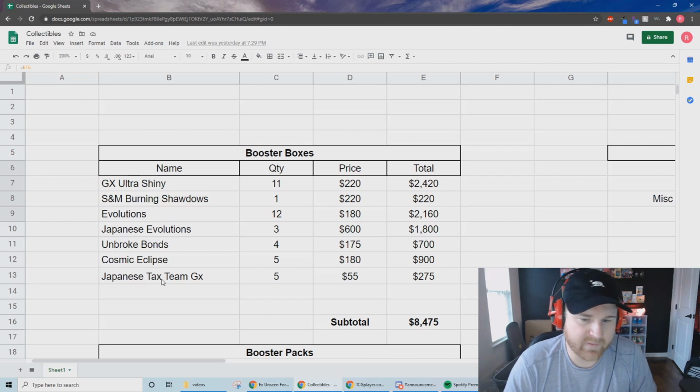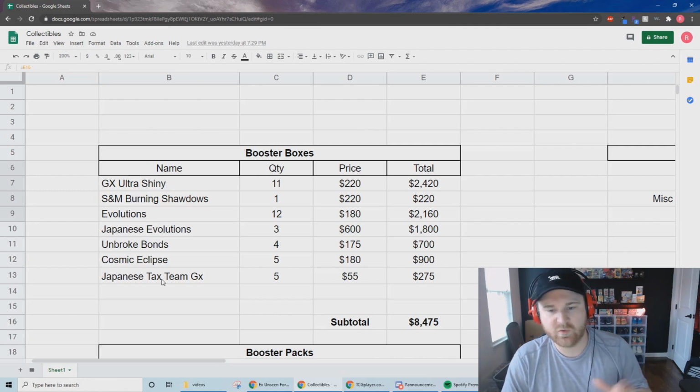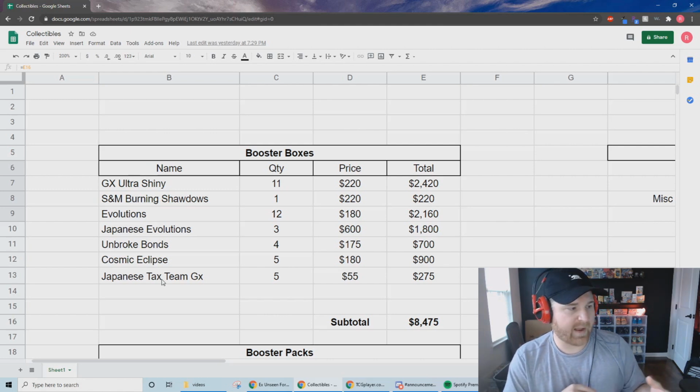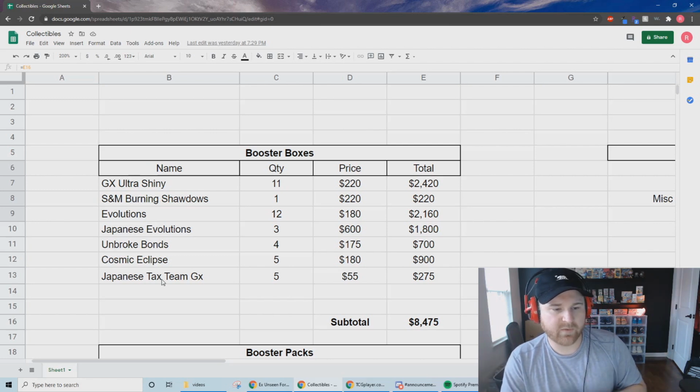We have 11 of the GX Ultra Shinies, around 220 a piece for 2,400 total. So if you see something that's out of line with what you think the value is and what you're seeing sell, let me know. But I just checked them. I tried to make sure they were sales that had good buyers, good sellers, no zero feedback business. Sun and Moon Burning Shadows booster box, $220.